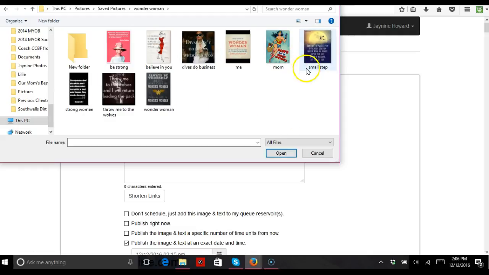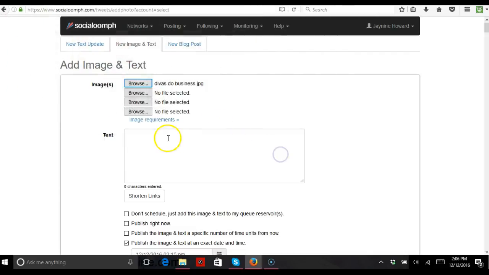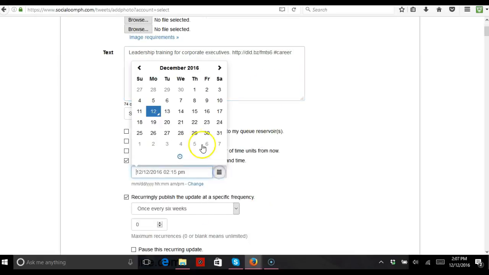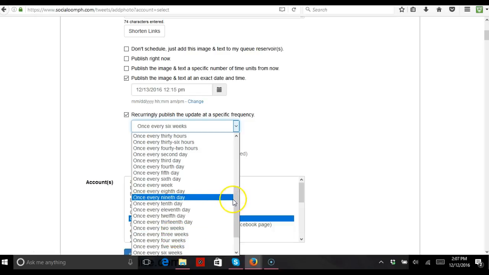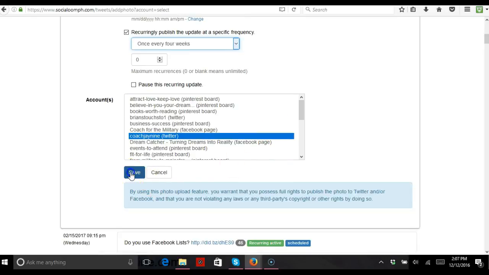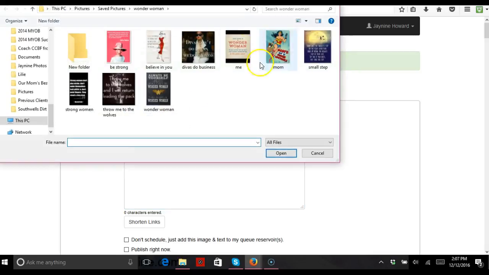All right, so I'm just going to grab another one. Yeah, I'm going to just type this one: leadership training for corporate executives. I'm going to not send it till tomorrow at about 2:15. Now I'm going to make this one about noon. And that is all you really have to do.